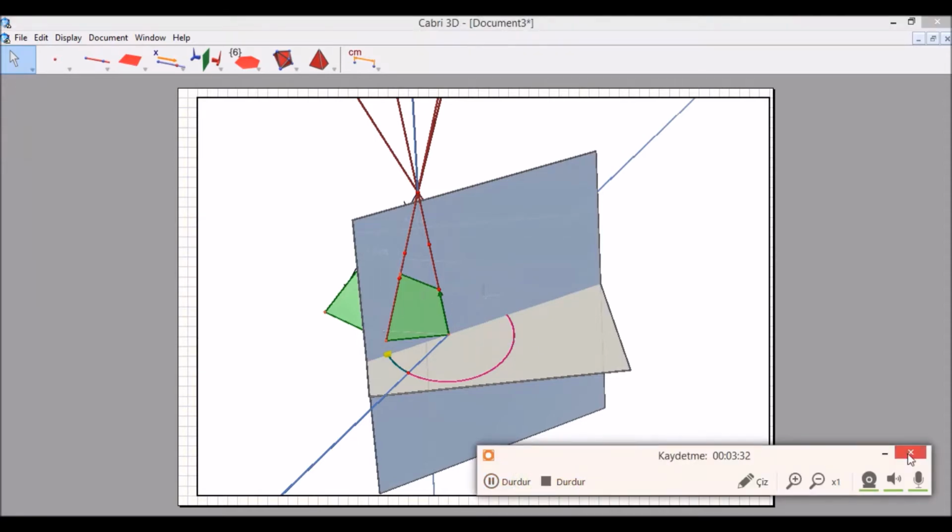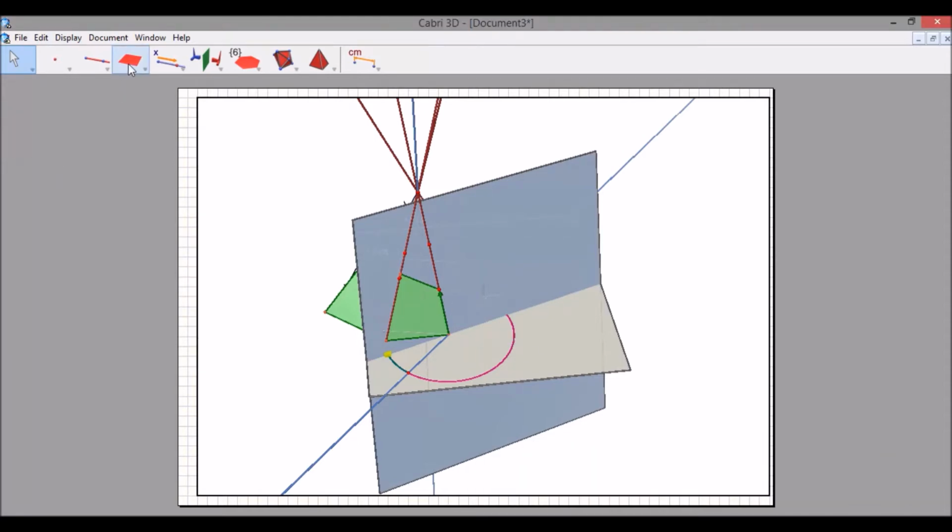Let's form my polygon. Choose here polygon and this point, this point, this vertex, this vertex, and again the first one. Polygon. Okay, I formed actually my fourth edge too.